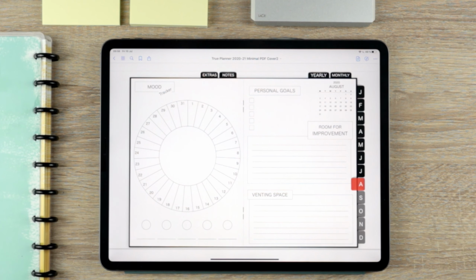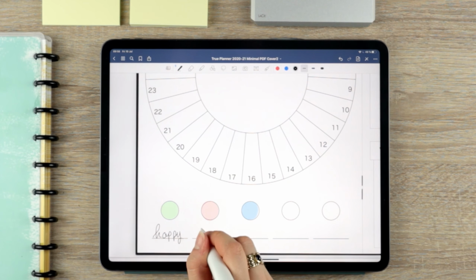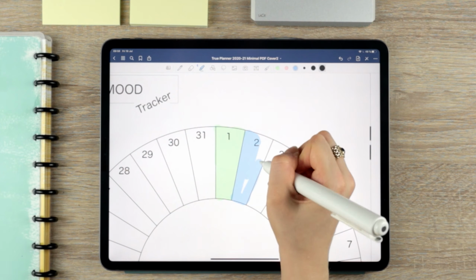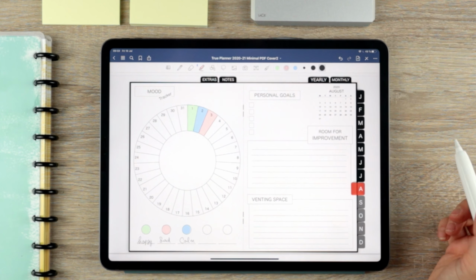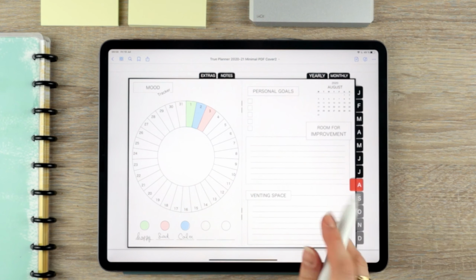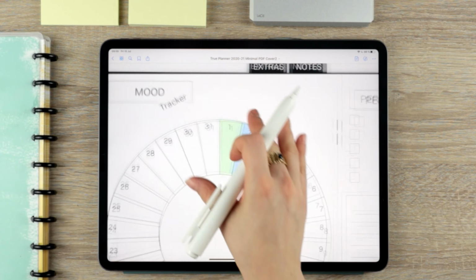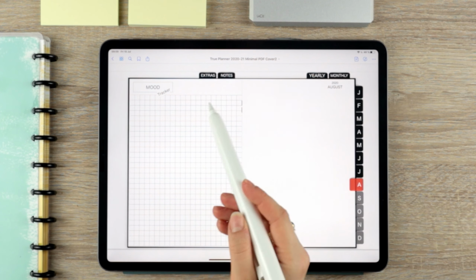As you can see, there's quite a lot of content here. You can fill out each day with the mood, with the color that you've chosen for each mood. And on the other side of the page, there's some space for goals, for improvement, etc. The next page is really just a blank canvas for you to put any other mood trackers that you may have. So that's why the page is there.